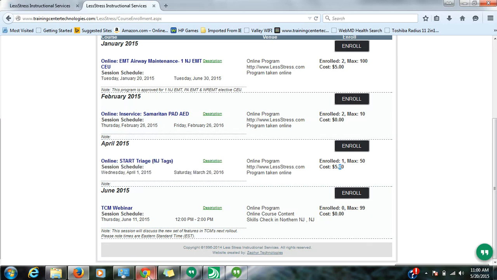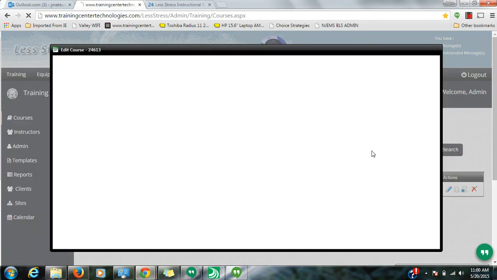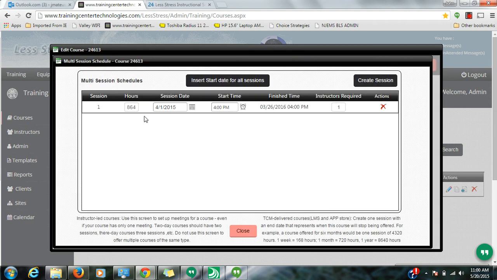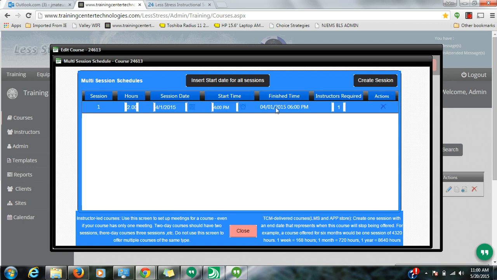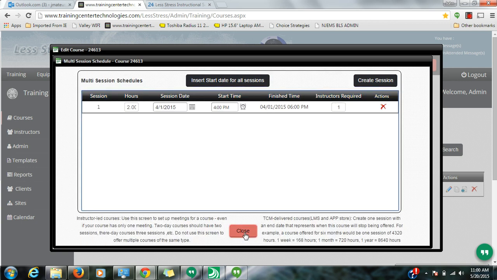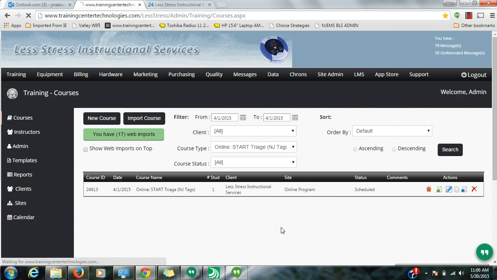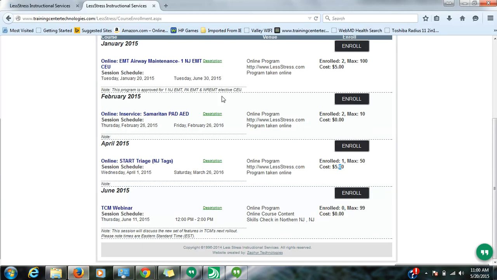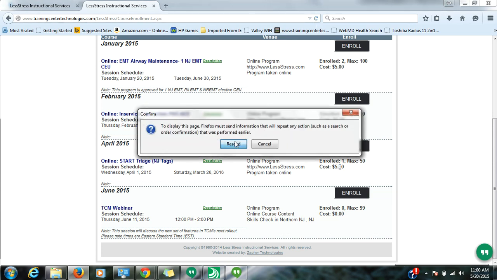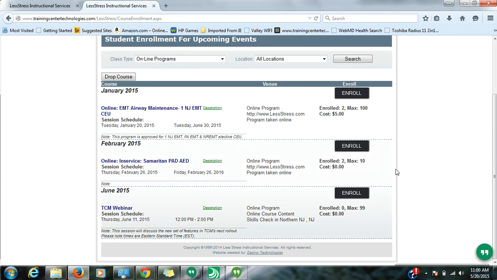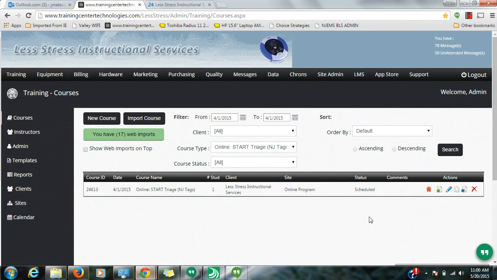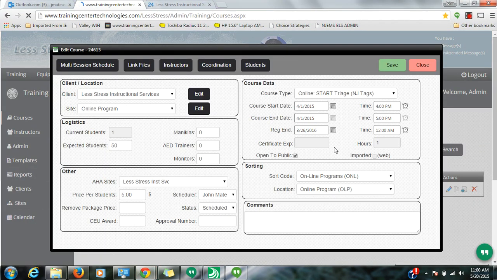Okay. Let's make a couple of other scheduling errors here. Multi-session is the other one. If I did not change the number of hours of the course, finish time would show 4:01. Let's save that up. Let's refresh this guy. See the student side. Boom, triage tags is gone. Why? Well, the registration date is still okay, but the course has ended already on 4/1/2015.